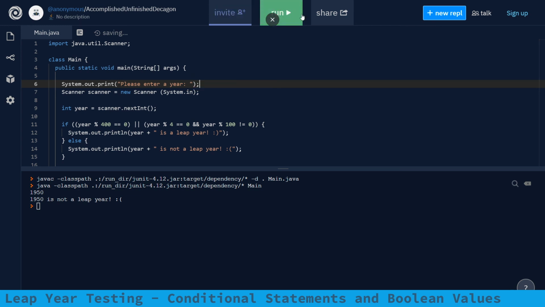All right, let's try that again. That looks better. Okay, 1900. Not a leap year. Okay, let's try one that is a leap year. You'll notice I have to run the program every time. If you wanted to have multiple inputs in the scanner, there's quite a bit more to it. So we're not going to do that today. Let's try 2020. 2020 is a leap year, and we really should test those ones that are multiples of 400, like 2000. Let's try an old one, 1600. It is a leap year.